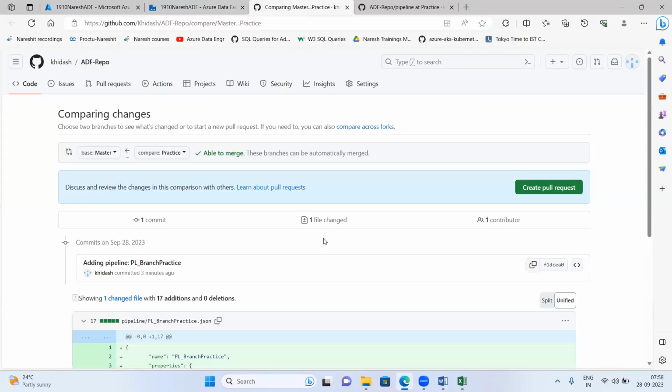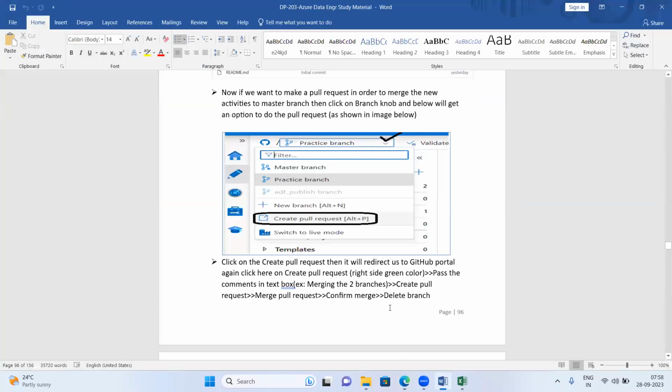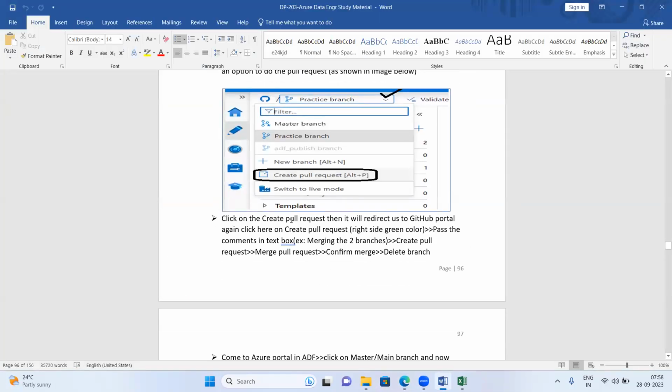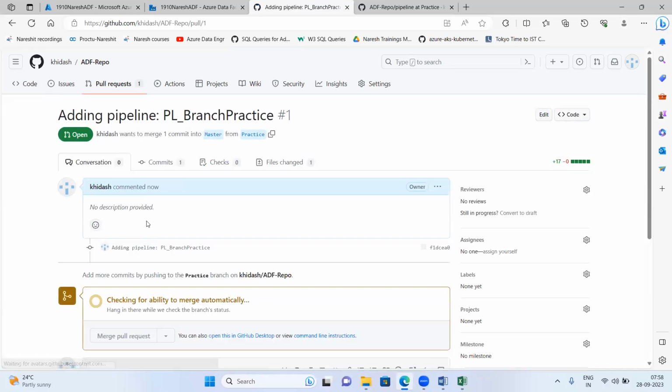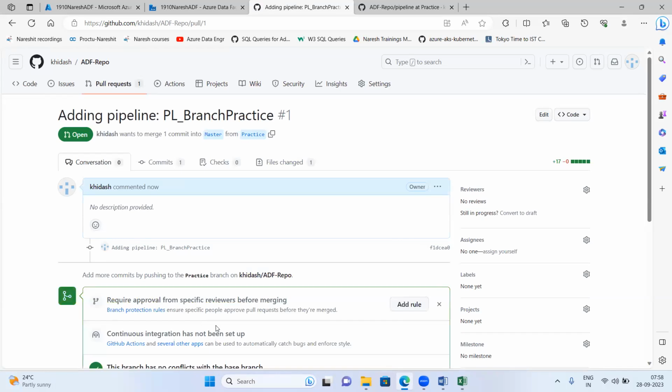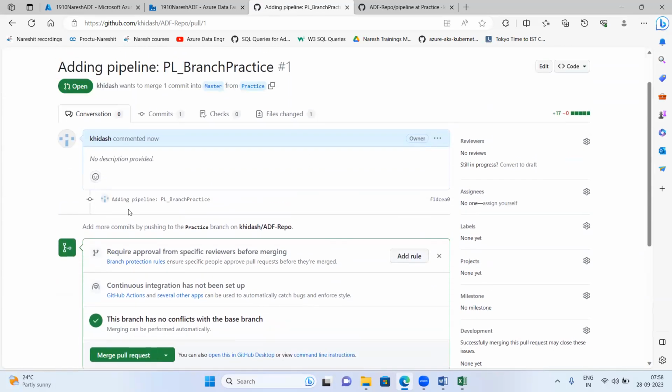It has navigated me to the GitHub portal to do the pull request. Click on create pull request, then it will redirect us to the GitHub portal. Again, click here to create a pull request. If you want, you can pass some comments here, which I have not done. Checking for ability, pull request has been completed.